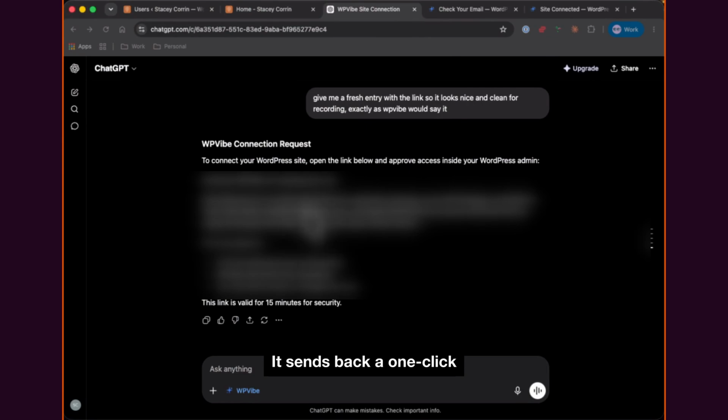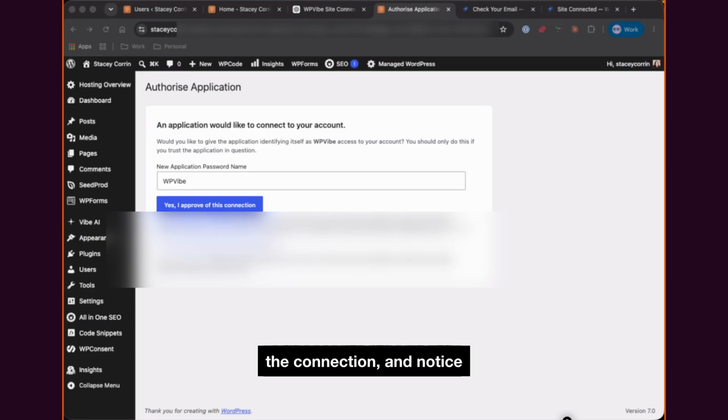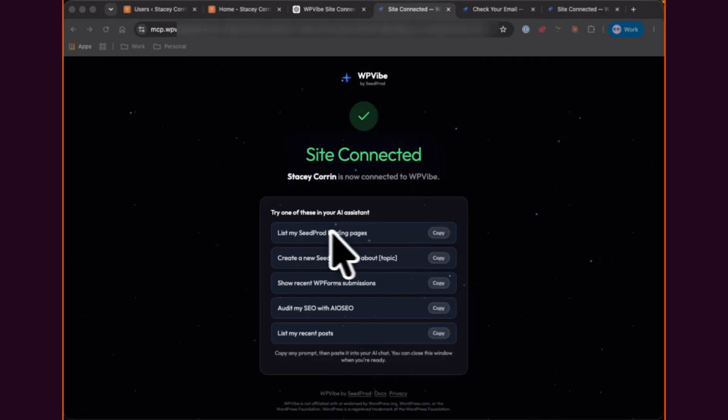It sends back a one-click link. You open it in your WordPress admin and approve the connection, and notice you never type your password into the chat. Approve it and your site is connected.